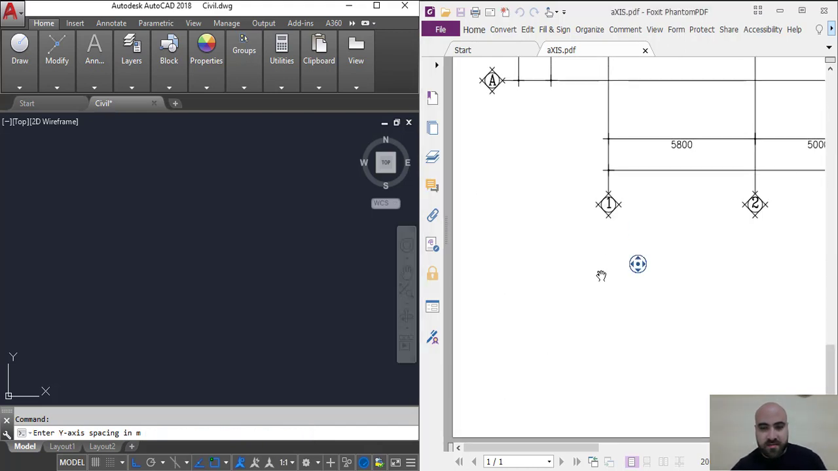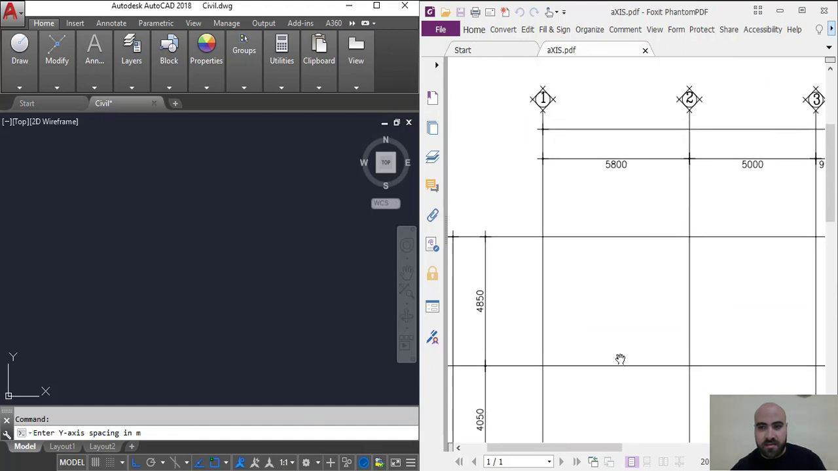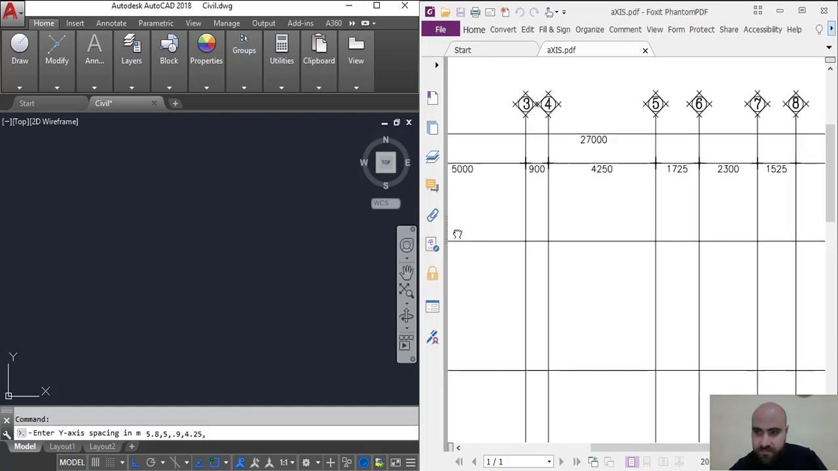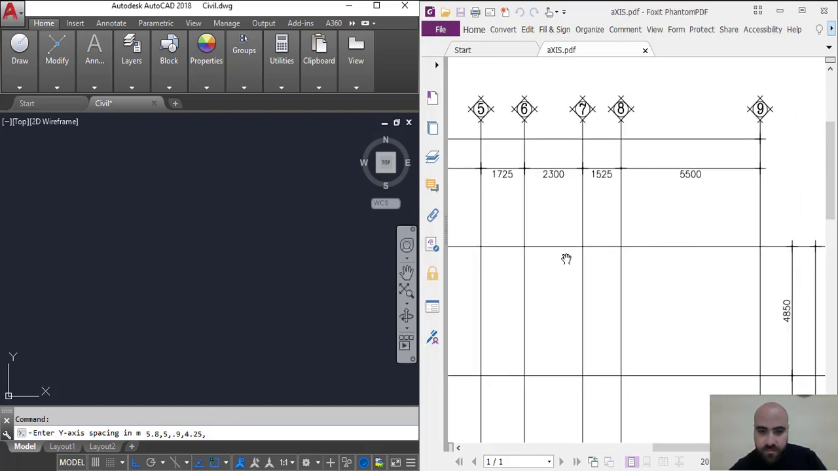Enter Y spacing. Here this is the Y spacing in meters: 5.8, comma, 5, comma, 0.9, 4.25, 1.725, 2.3, 1.525, 5.5. Then it asks for the insertion point.